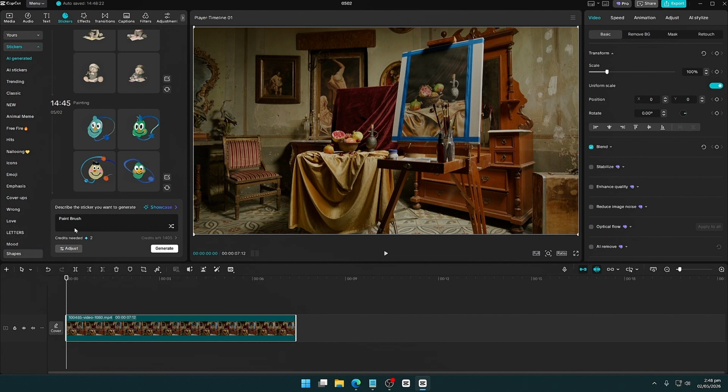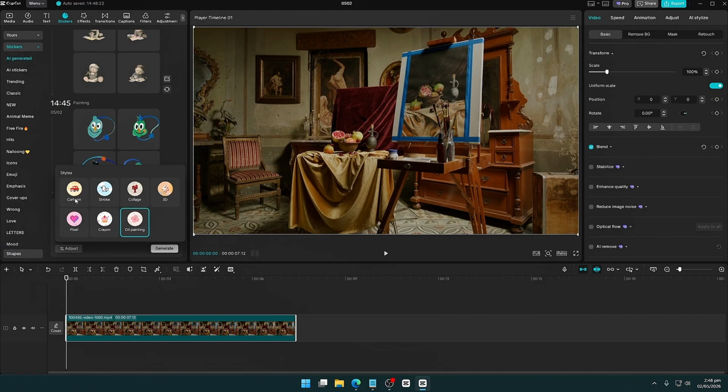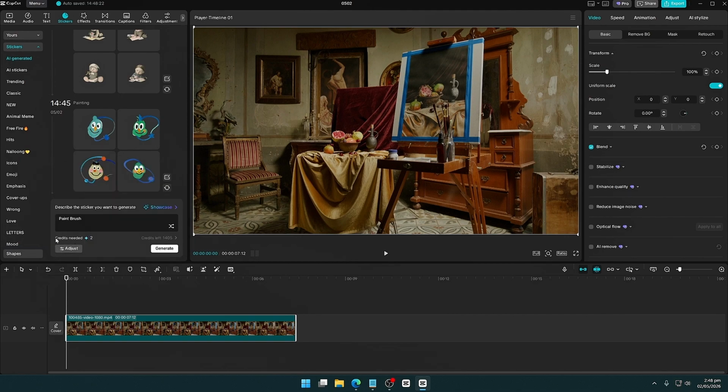After that, select the sticker style. CapCut may offer styles such as cartoon, stroke, and more. Each style gives your sticker a different look. Once selected, tap the generate button. Keep in mind, each generation may use CapCut credits.